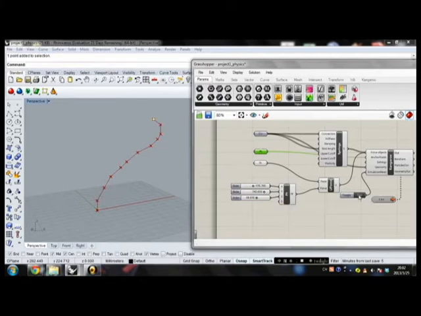So let's try it. And here I can change those number sliders, which means I change the strength at the start point. And let's try again. So we got a different kind of roping.